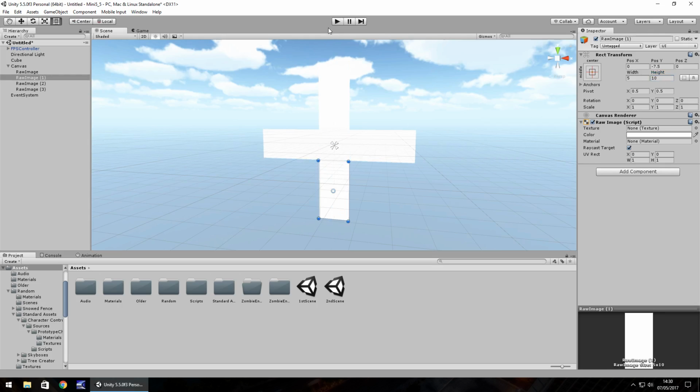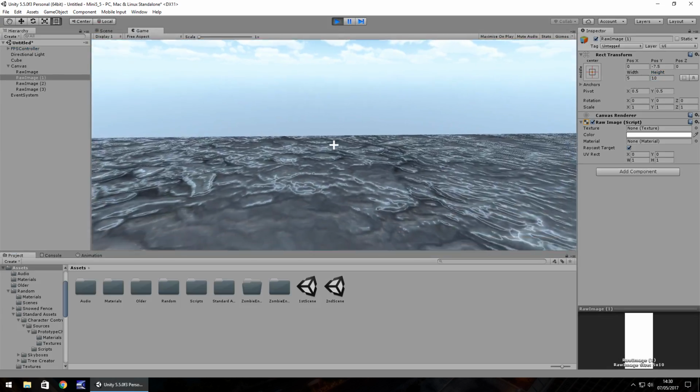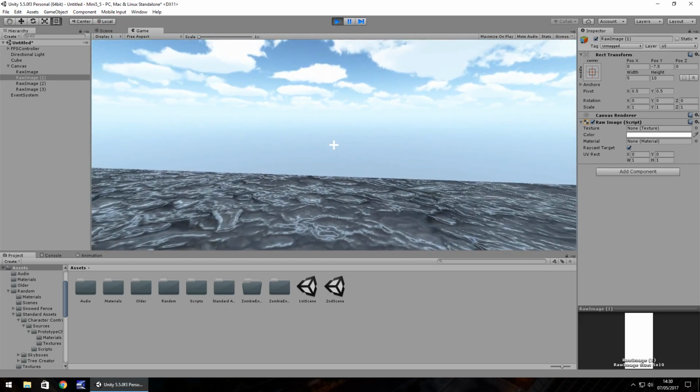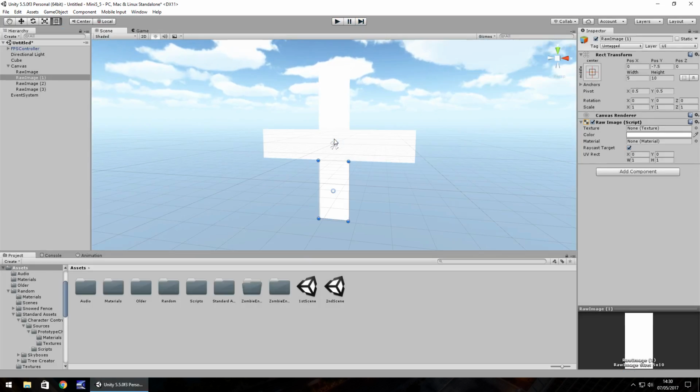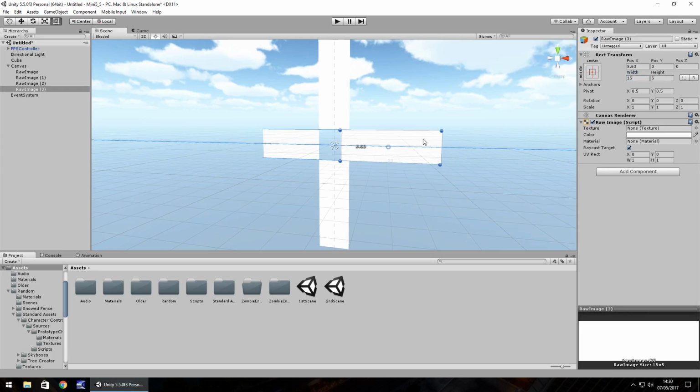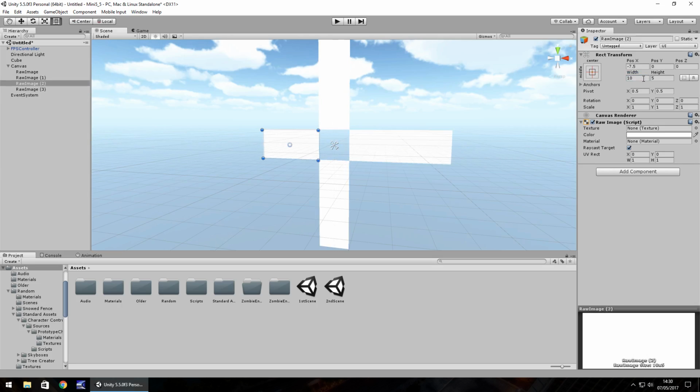There we go. And if we press play, we now have a cross as the crosshair, or a plus, whatever you want to call it. So stop that and let's do one more. So if we bring this one upwards to about there, increase the size of this one to 15 and bring it downwards. Let's increase the width of this one to 15 as well and bring it outwards, and increase this one to 15 and outwards too.